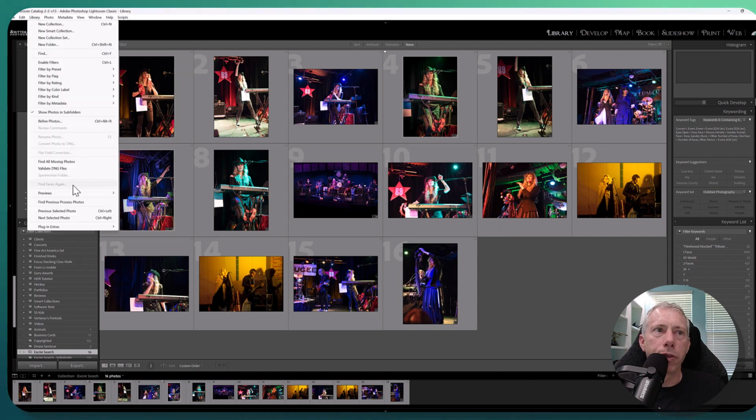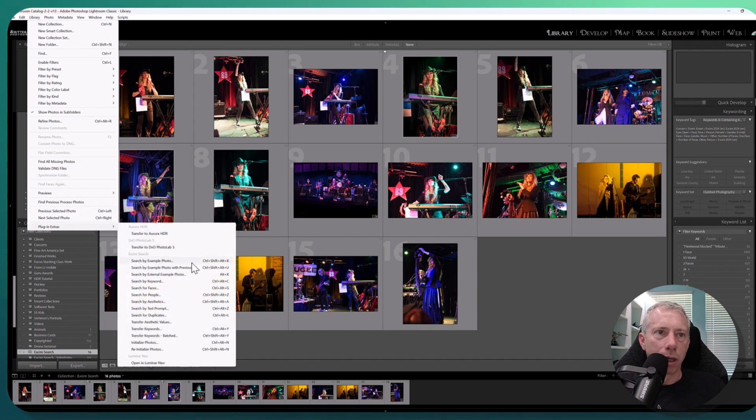Okay, so a few other things that the software can do for you. Let's go back to plugin extras. Of course, we've done example photo, and we can do a search by an external example photo. We can search by keyword. We've gone over these things, but one of the things I want to show you which is new is search by aesthetics. So I'm going to show you how that works.